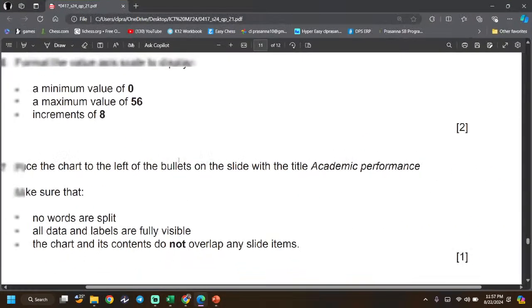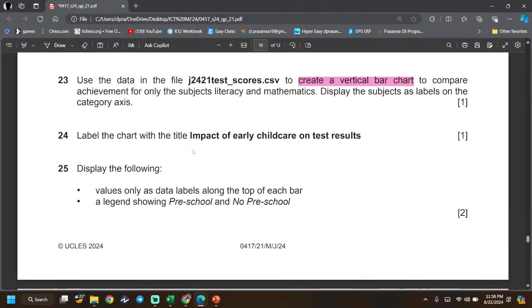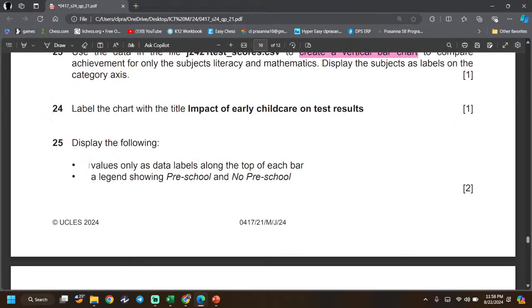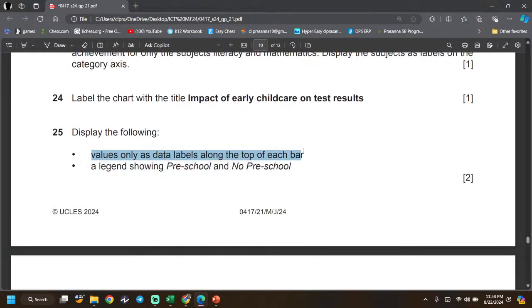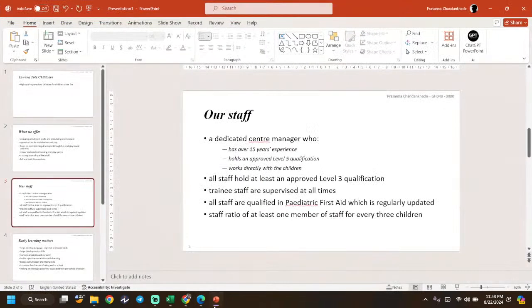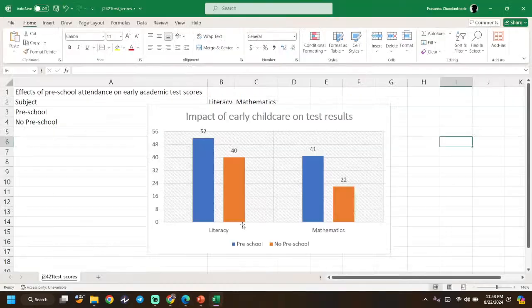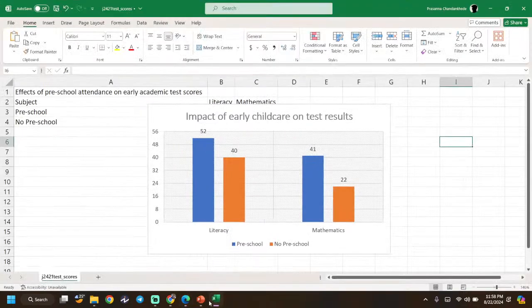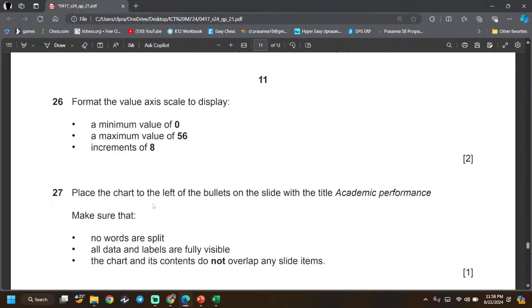Then let's go over the chart once again to see if we have made any mistake. To compare achievement, display the following values only as data labels along the top of each bar. Okay, now that is actually confusing me a bit. What does that mean? We have a legend showing everything. So this one mark, values only as data labels along the top of each bar. Okay, I'm sure this is what it means. I'm not really sure. If you know, please do comment and help me out a bit here.